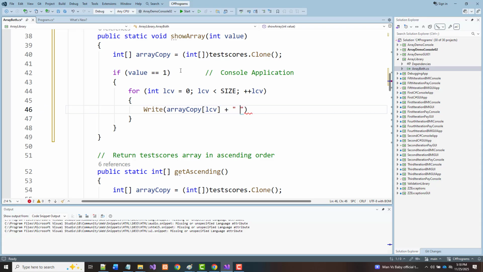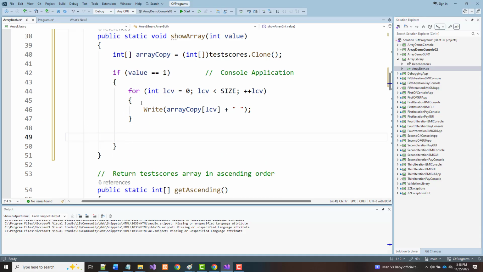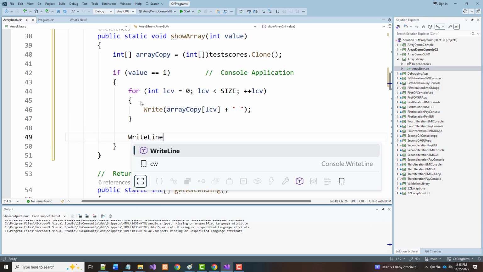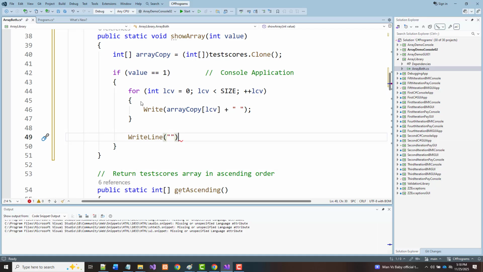So I'm going to put that in, and then I'm going to put in a blank space after it. All right. And then when I get all done, I'm just going to do a write line with nothing in it, so I go to a new line. We should be able to put a \n in there. I guess that would work. All right. So now I've got this show array.